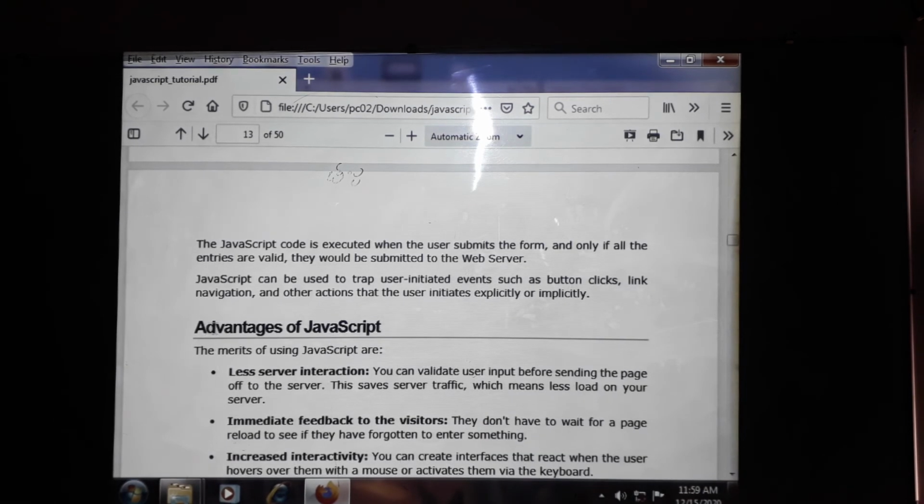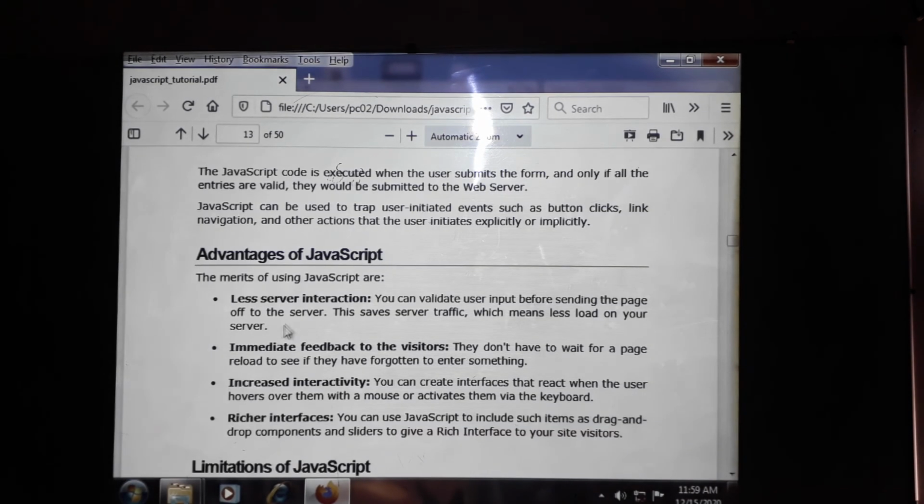Next we can see the advantages of JavaScript. Less server interaction means we interact with the server less, so less time is used to interact. You can validate the user input before sending the data to the server. Whenever we submit the form, first we need to validate the data locally, not on the server. After that only we submit the data to the server.